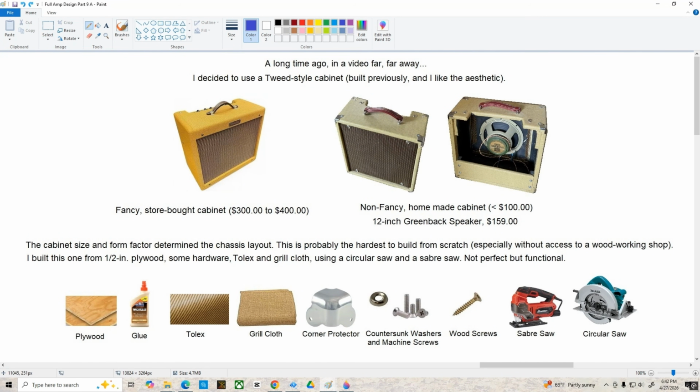Now, overall, as far as cabinets go, to build your own, the tweed style is probably the hardest, and mine's a little bit on the small size here, which constrained the size of the chassis I could use as well. But anyway, the things I needed to finish this were obviously some plywood, glue, Tolex covering, and grill cloth. I used corner protectors, but they're not necessary.